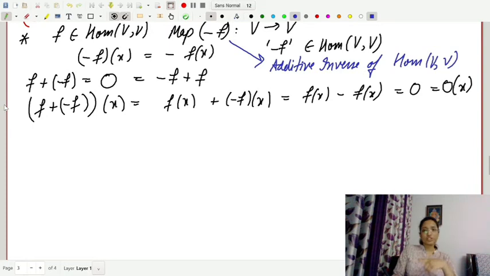Associativity of multiplication, I already told that it can be easily shown. Distributivity can also be easily shown. Hence establishing that Hom(V, V) is a ring.